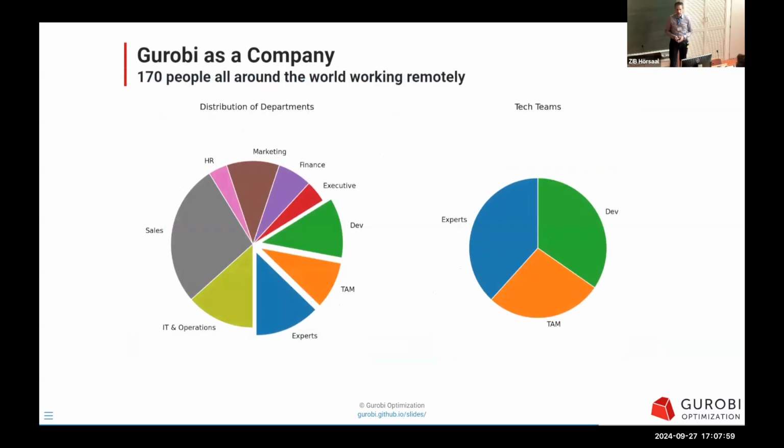And now I want to go over to maybe just presenting Gurobi as a company, or what we do at Gurobi. So it's about 170 people all around the world, all working remotely from their homes. And I've just heard this in the session before, in the coffee break: you're a solver company, so everyone at Gurobi needs to somehow be involved with the solver, right?